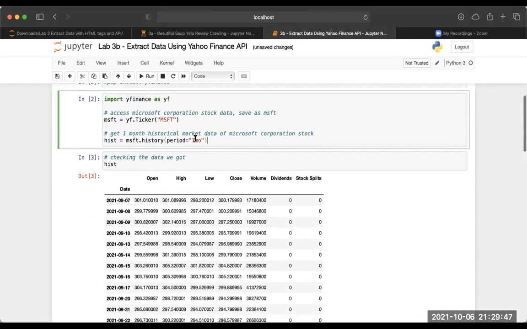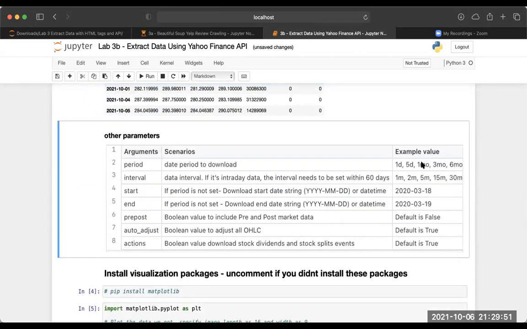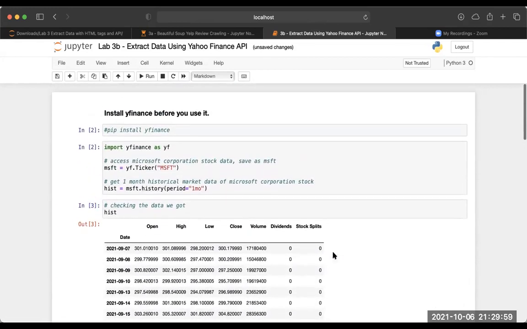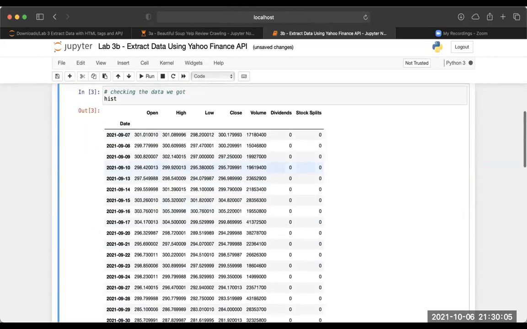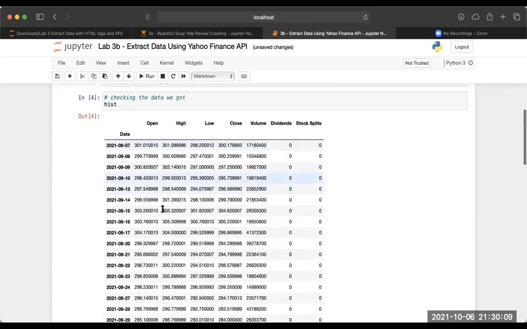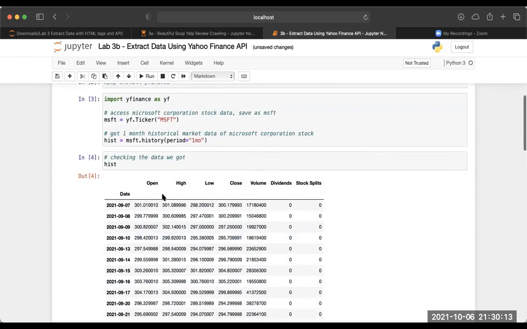So it has many parameters. It says 1 day, 5 days, 1 month, 3 months, or 6 months. And you can also specify the interval, start, end, and so on. So here we're getting 1 month of data of the Microsoft Corporation stock. And this is what the data looks like from September 7th to October 6th, including open, high, low, close data.